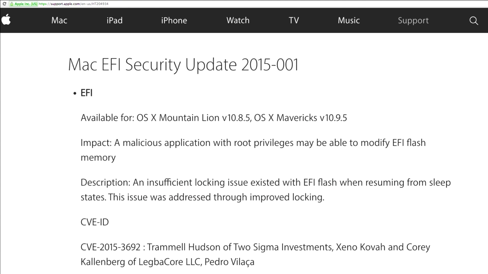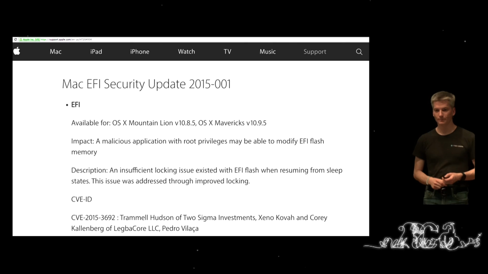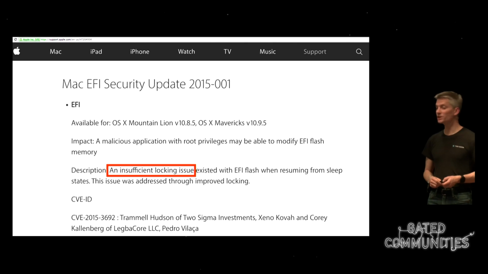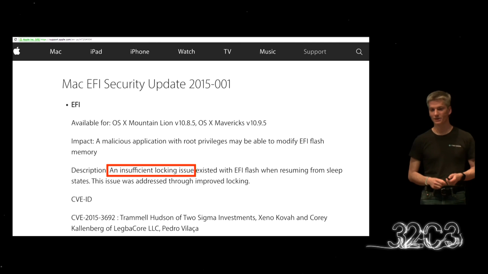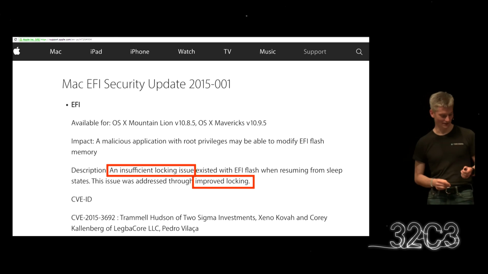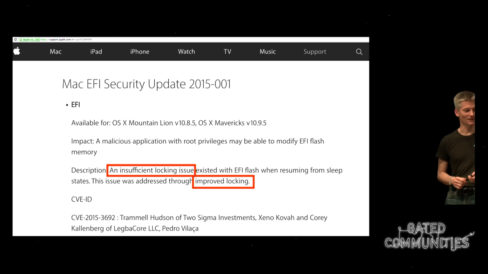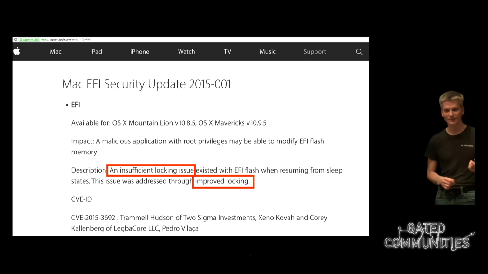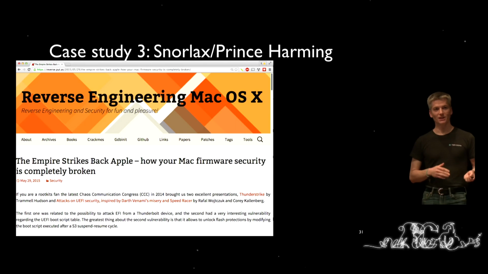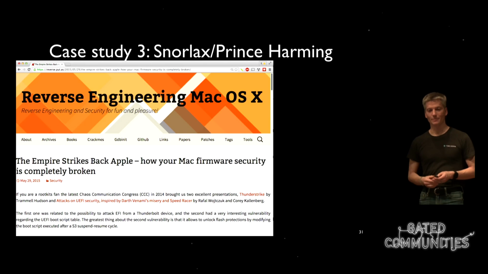We, again, went through responsible disclosure with Apple, and they, in their notes, said that an insufficient locking issue existed, and it was addressed through improved locking. So, very brief commit log there. There's an additional sleep vulnerability that we didn't see, but was also fixed in that patch.